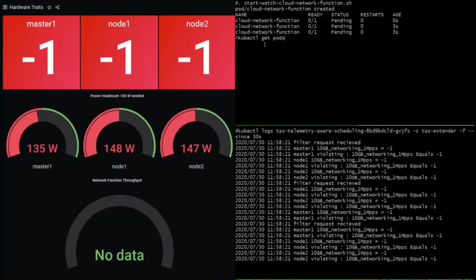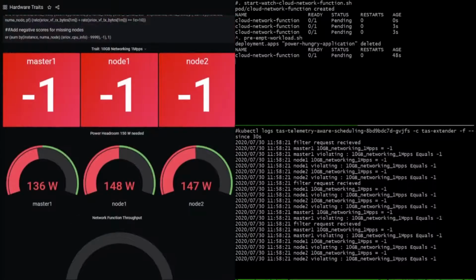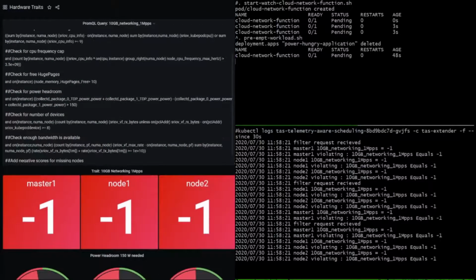But we're not going to wait for the power to actually come back. We're not going to wait for that workload to finish. We're just going to manually preempt the workload. So this is just deleting the pod. So that's a power hungry application going down, and we're just back watching on our cloud network function again. So that workload's going to take a minute to spin down.